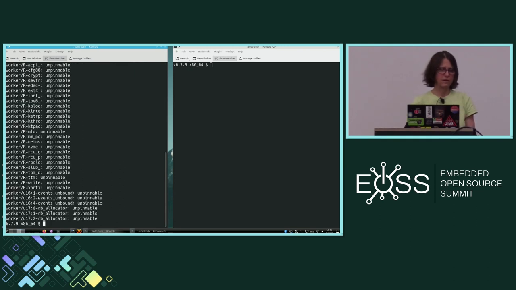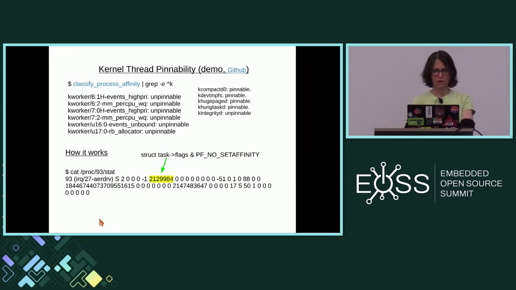And in fact, you find that every single kworker is unpinnable according to that bit. And you might say, you just said that all these unbound workqueues can migrate. Why would they be unpinnable? That doesn't make any sense, right? If they migrate by themselves, why can't you migrate them? And so the answer is, you're doing it the wrong way.